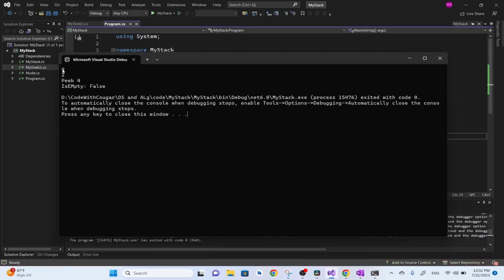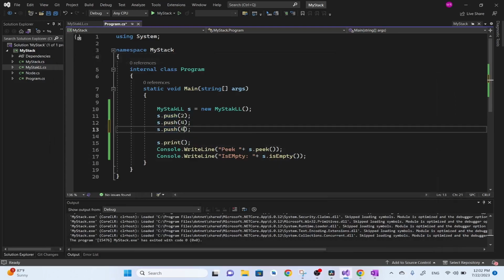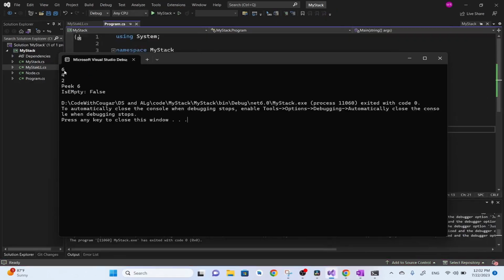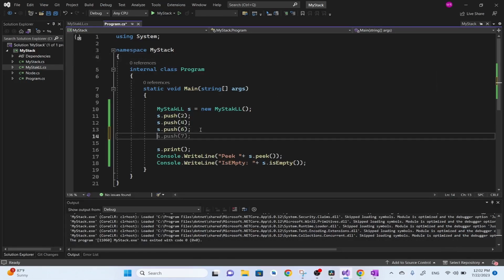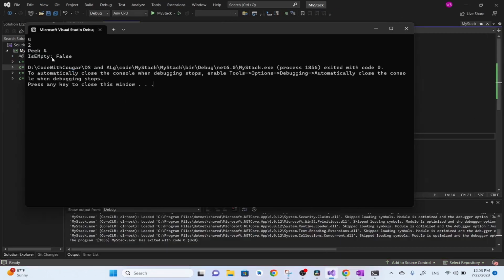The top of the stack is 4, and the 2 is after 4. Say I want to insert number 5 or 6. 6 should be the new top. Peek is 6, we have 6 at the top, then we have 4, and then we have number 2. Say I want to call the pop function, s dot pop. It should delete number 6 since 6 is the top element, and number 4 again is going to be the top. So peek is 4, 6 is gone, and we have 4 and 2.